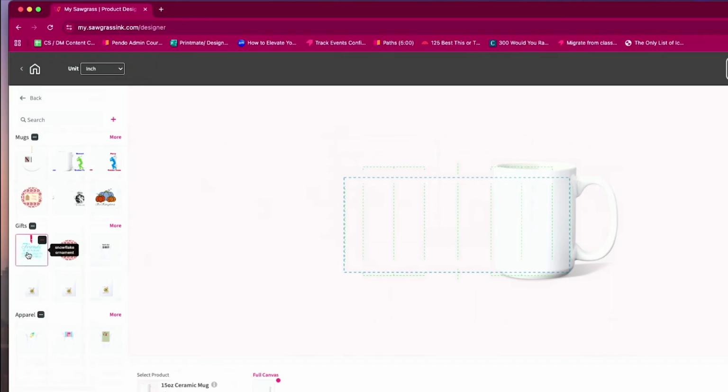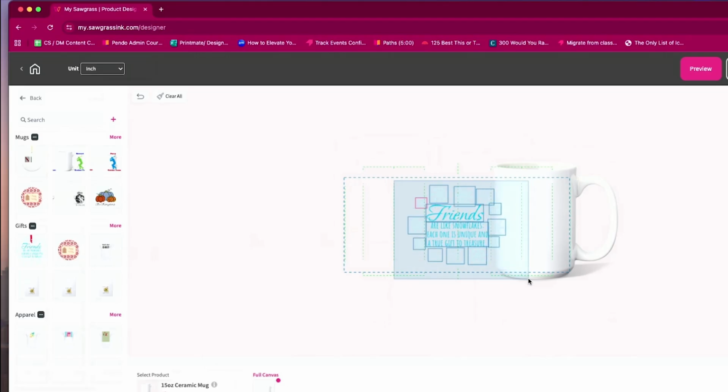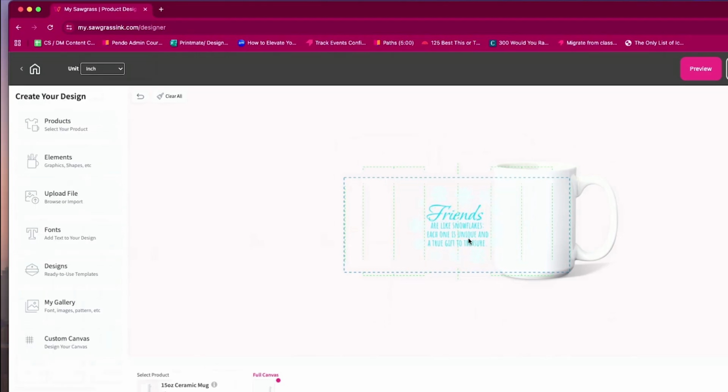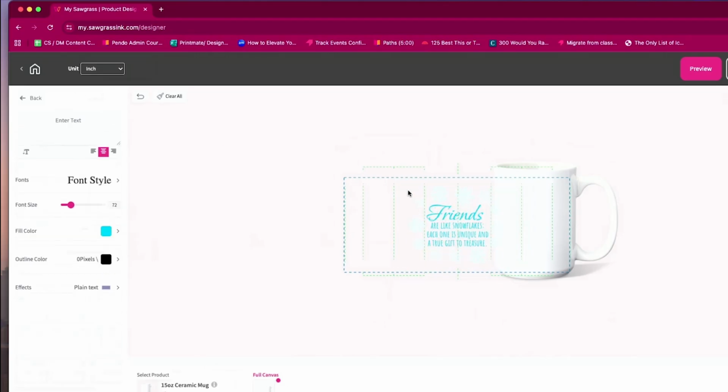So let's say that I really love this. I did it as an ornament. I'm going to click on this, and it's going to come right up here on my mug. Now I can take this design, I can make this into something that is mug friendly.